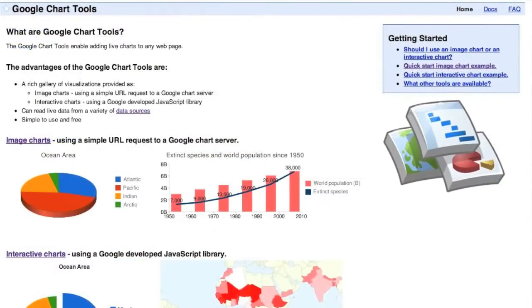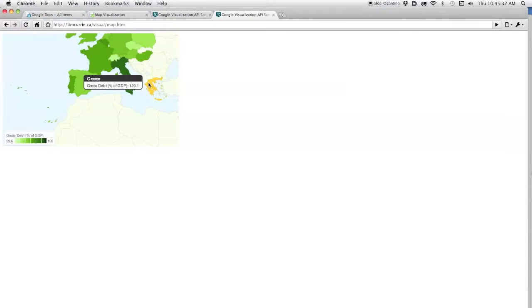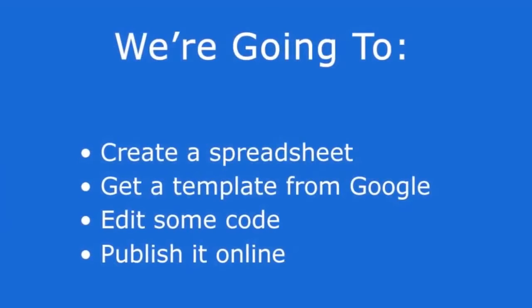This is the main page for Google visualizations. It describes the different types available and gives examples, and you can find it by searching for Google Chart Tools. We're going to create two interactive visualizations. The first is a pie chart representing federal revenues, and the second is an intensity map showing relative debt levels in European countries.